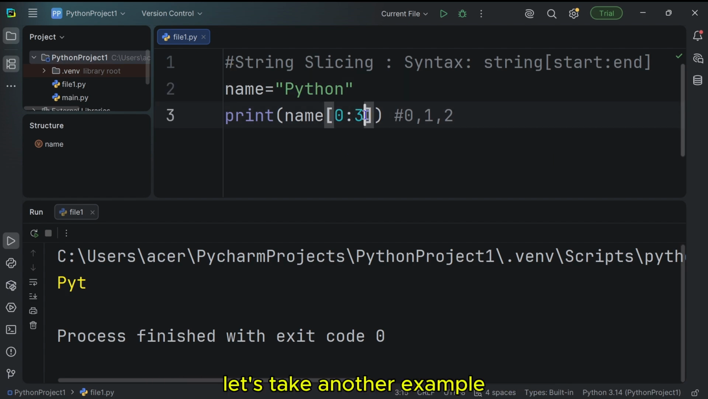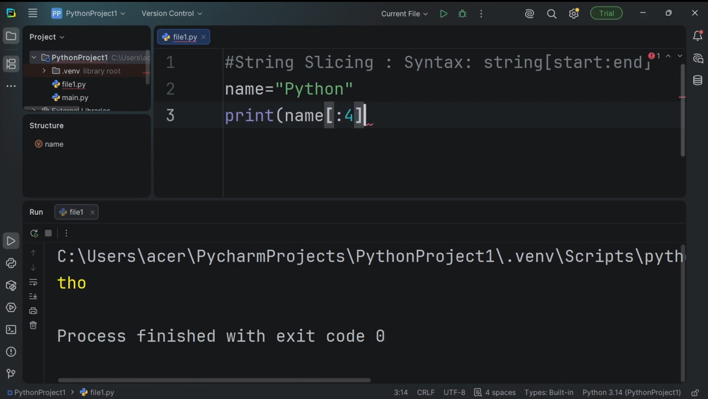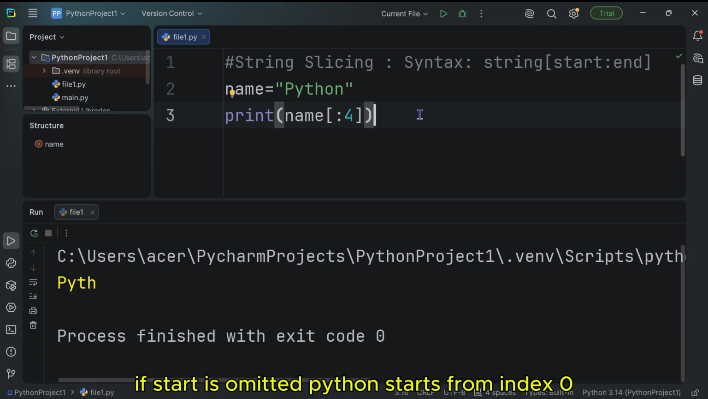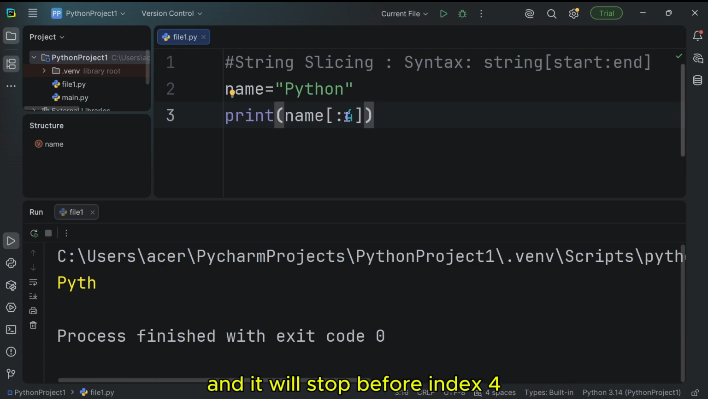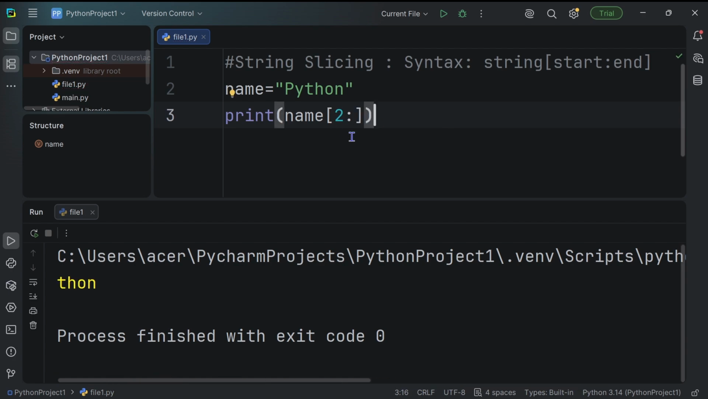Let's take another example. Start from index 2 and stop before index 5. If start is omitted, Python starts from index 0 and it will stop before index 4. If end is omitted, Python goes till the last character. This copies the entire string.